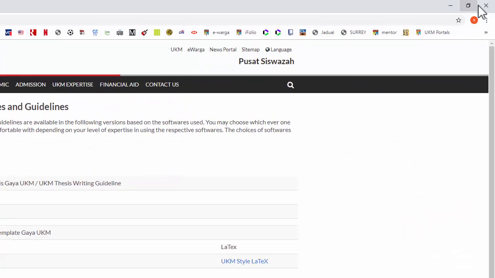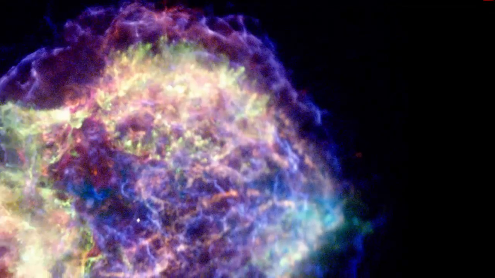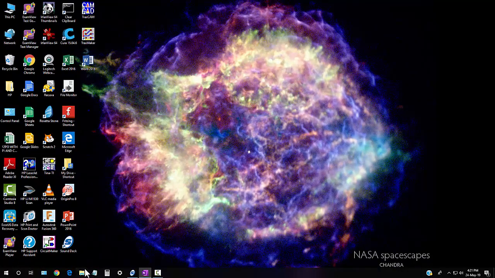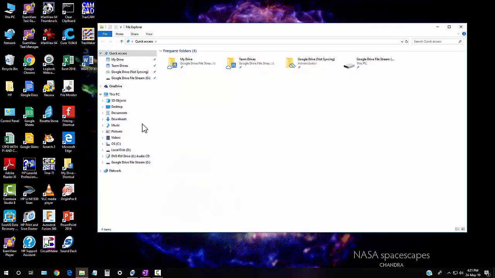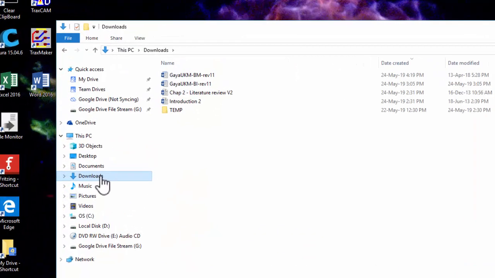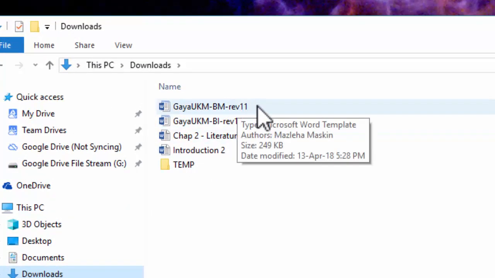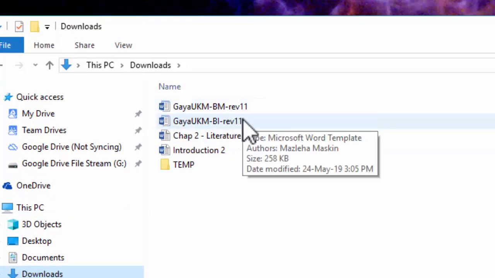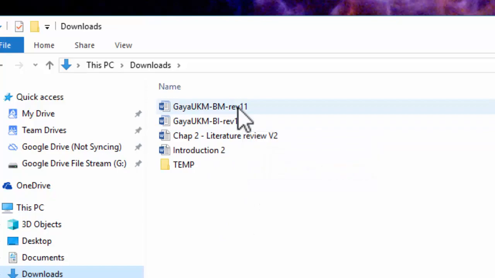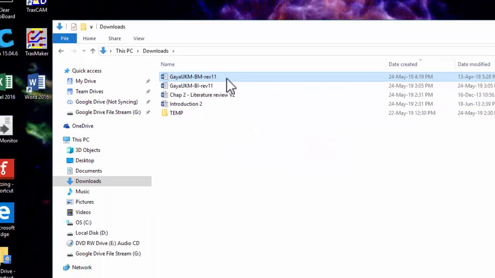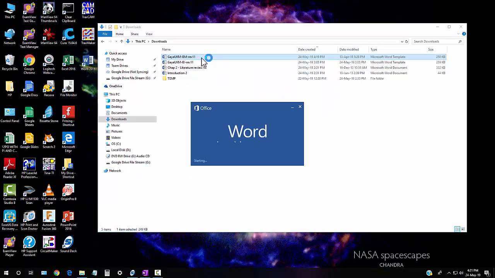Once you have downloaded, you have to take note where you have downloaded your file. In our case, it should have been downloaded in the downloads folder. So one is the Bahasa Melayu file and the second one is Bahasa Inggeris or English. Make sure that you choose the correct template according to the language of your thesis. In my case, I write my thesis in Bahasa Melayu, so I choose the Bahasa Melayu template and double-click it.